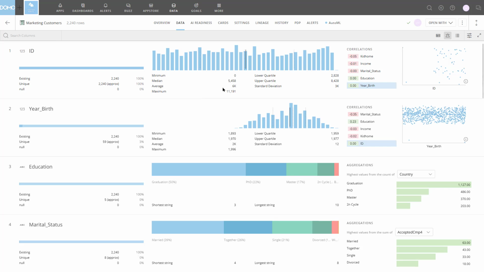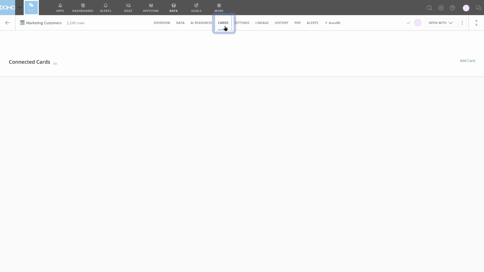Now that we have the subtabs covered, let's look at the other tabs that we can access in the data window. The Cards tab shows all cards sourced by this data set. Since this is a new data set, there are no cards available. We will discuss more about this tab in the visualization lesson of this course. The next tab is for Settings.